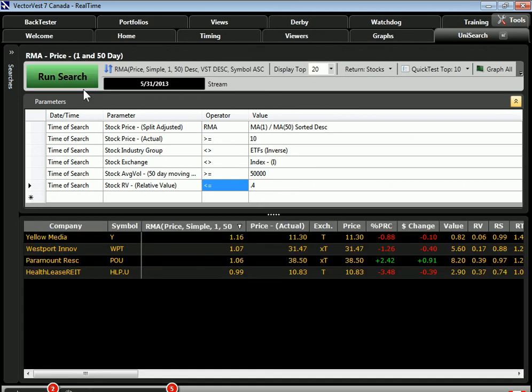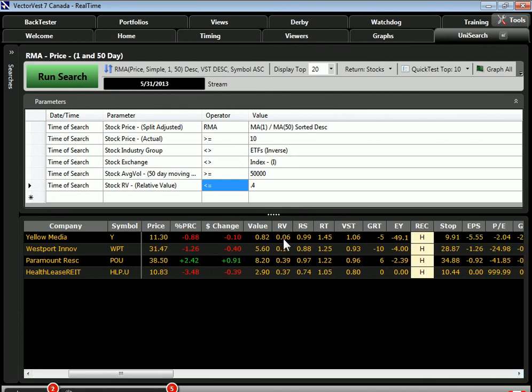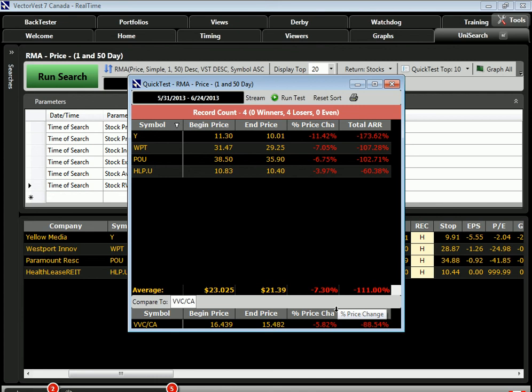Run the search. It doesn't find all that many stocks, but look at the fundamentals on the stocks here that we're working with. The RVs are extraordinarily low. They don't have a lot of safety, and they're rising in price in a market that's getting ready to turn over and fall. If we quick test the top 10, of course it outperformed the market to the downside.